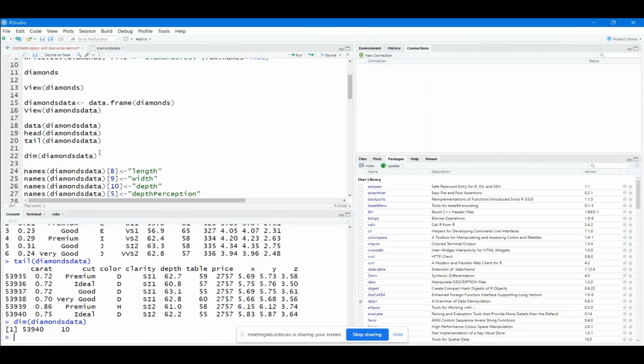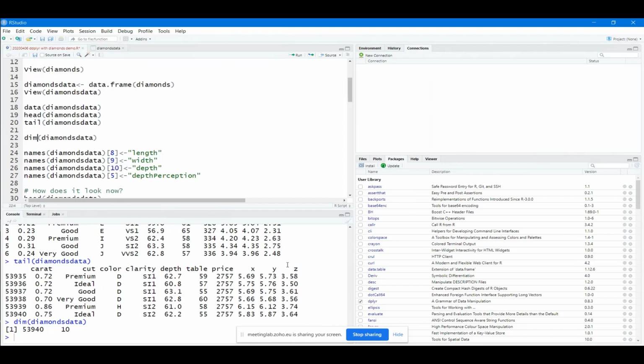So the dim command is very useful, and it might remind you of a dimension if you are used to using data warehousing terminology. But what we don't use it for here is data warehousing. It's just telling us the dimensions, i.e. the rows and column size of the dataset. So what we're going to do is rename these columns here, X, Y, and Z. And we're also going to rename column number 5. So instead of reading depth, it's going to read depth perception.